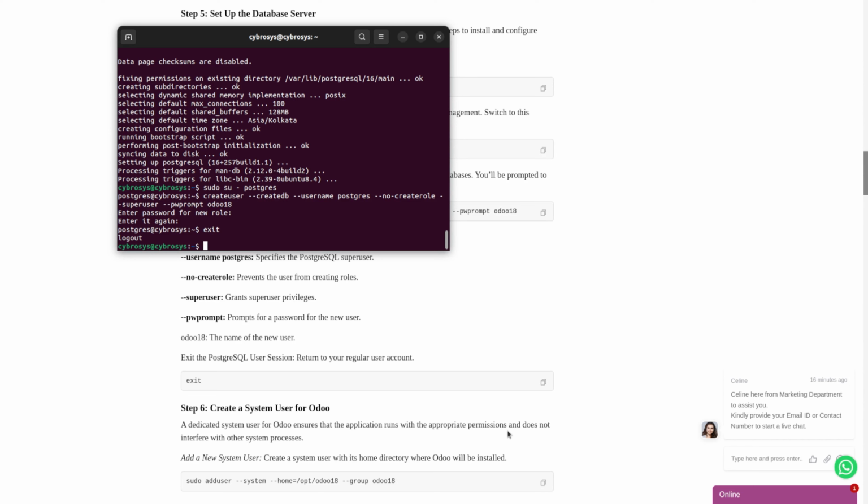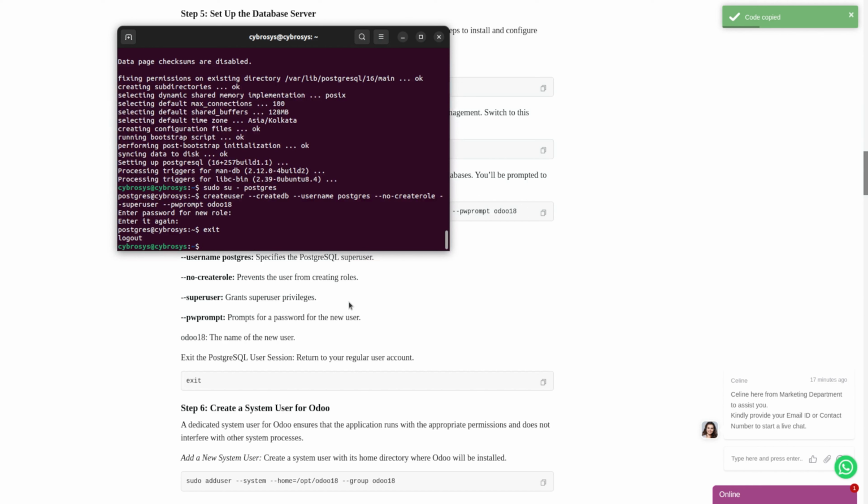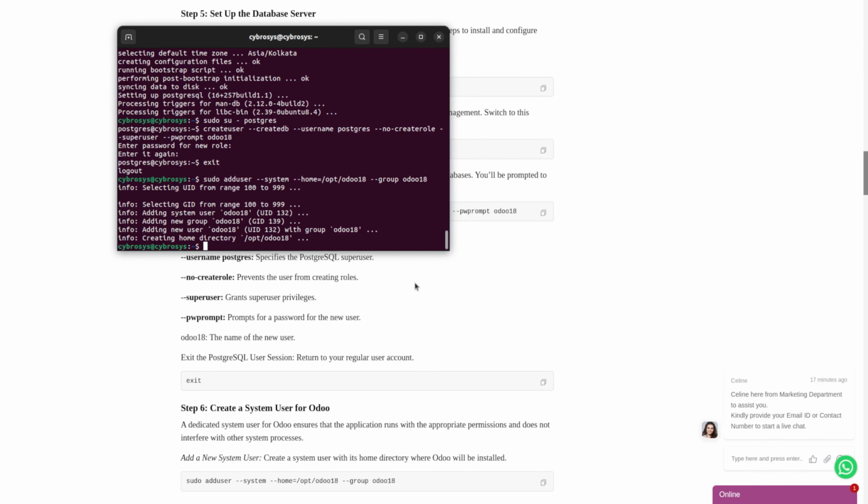To create a new system user with the home directory where Odoo will be installed, I'll be using the command sudo adduser --system --home /opt/odoo18 --group odoo18. So you can copy the command, and let's move on to the terminal. Again, use Control Shift V in order to paste the command in the terminal and click on enter.